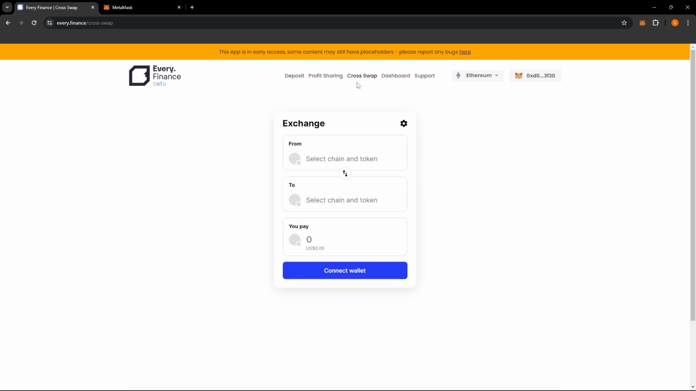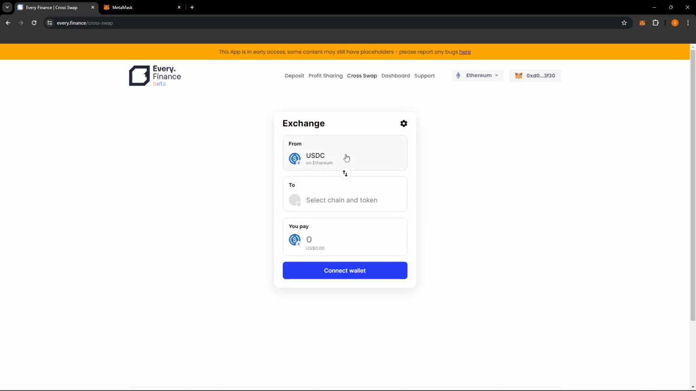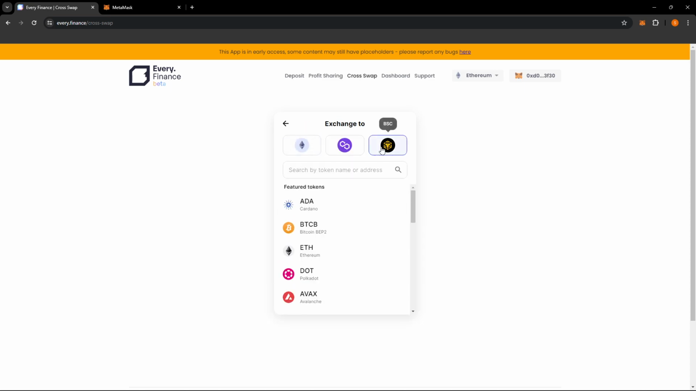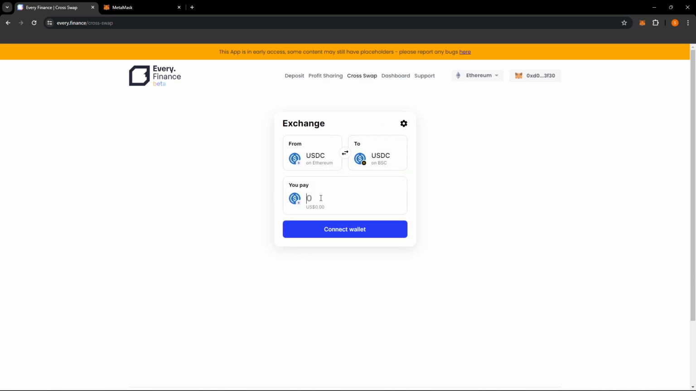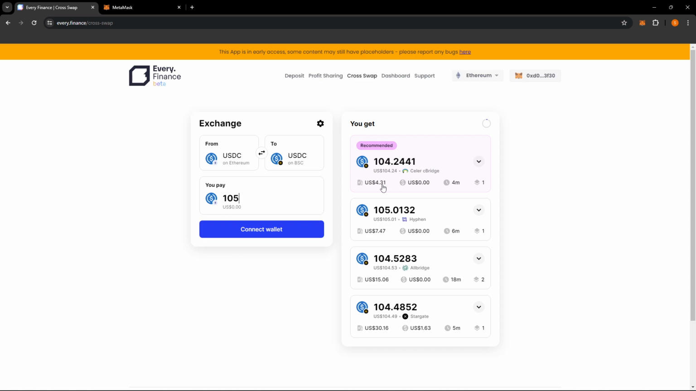Now, because I have my funds on the Ethereum network, I want to go from, and I'm going to type in here, USDC, which is where my funds are on Ethereum, and I want to send them to Binance. And I want to send them to USDC on Binance. Now, I want to send across all $105 that I have available. And I can see how much this is going to cost me. So this is using a third-party service. And all it's doing is giving us different opportunities and it's saying this is what we're going to pay in gas, in estimated fees, this is any additional costs, and this is how long it's going to take. And this is the number of steps it's going to take to get there.